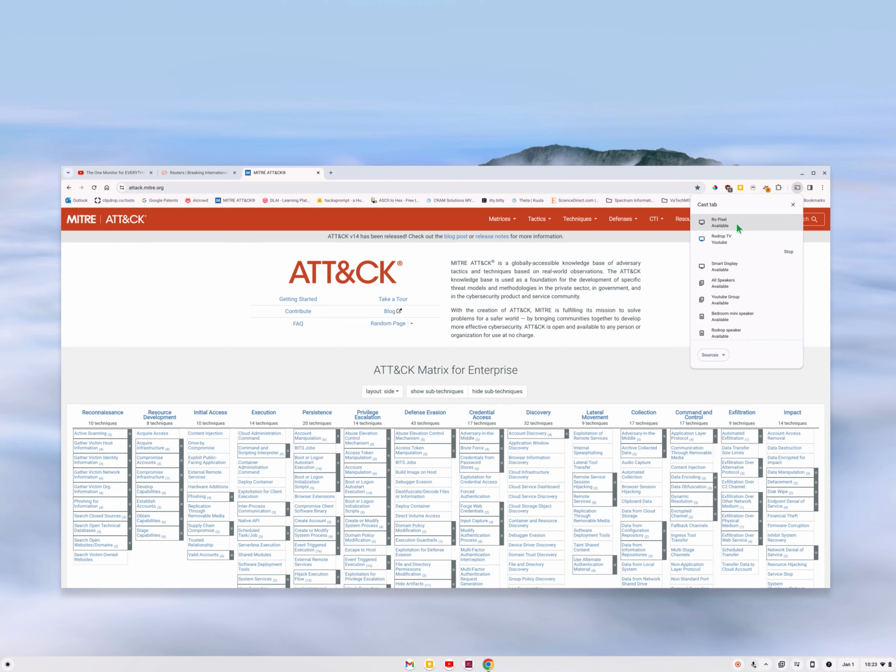I'm going to cast it to my Pixel. You will not see that because obviously it's not being recorded in this. So click this and notice it's casting. It says casting the tab, stop, and then down here you'll see casting to the Pixel. And that's all there really is to it.